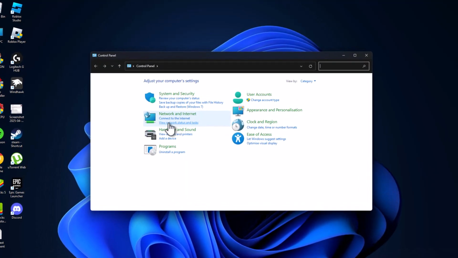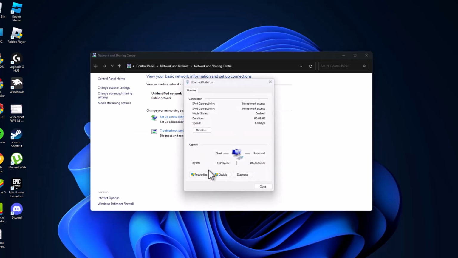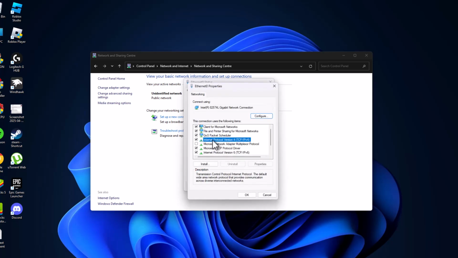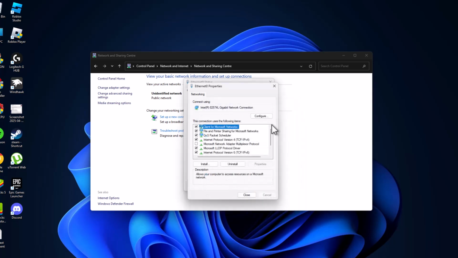Select view network status and tasks. Select your connection. Select properties. Select internet protocol version 4 and select properties. Select use the following DNS server addresses and type here 8.8.8.8. Alternative DNS server type 8.8.4.4 and click on OK. Now just close stuff here and restart the browser and check if the problem is solved or not.